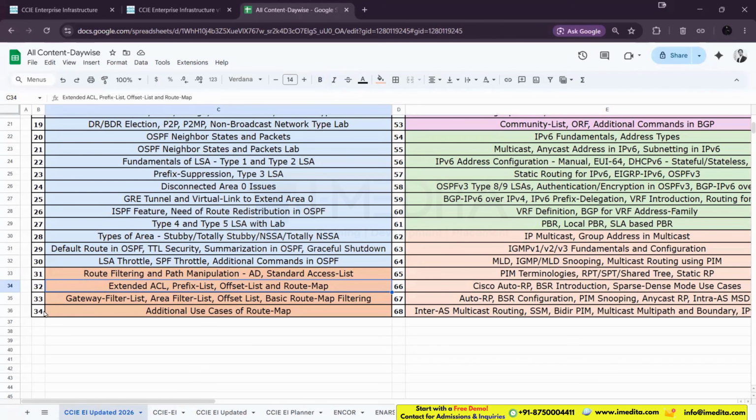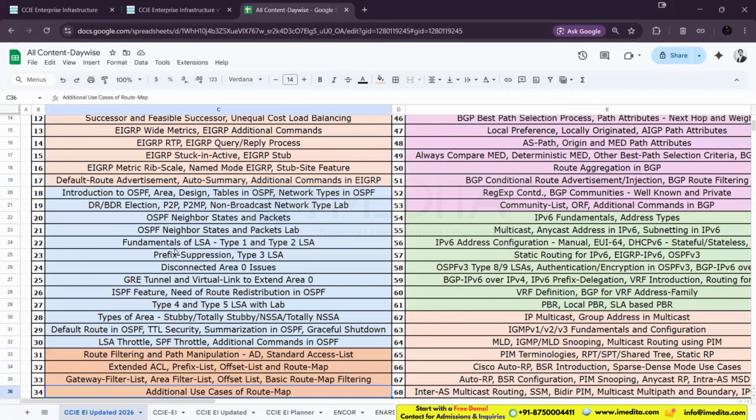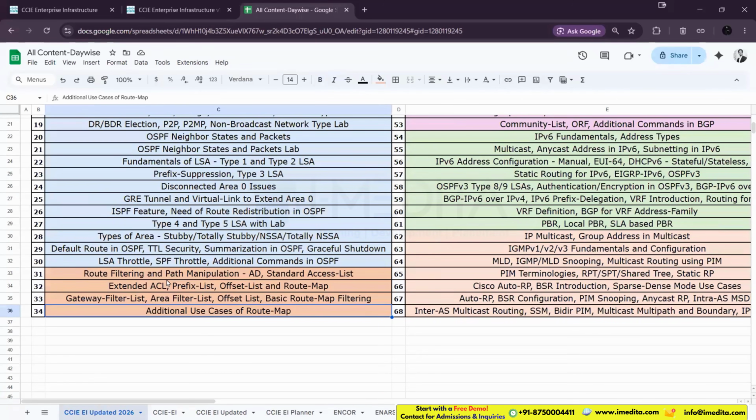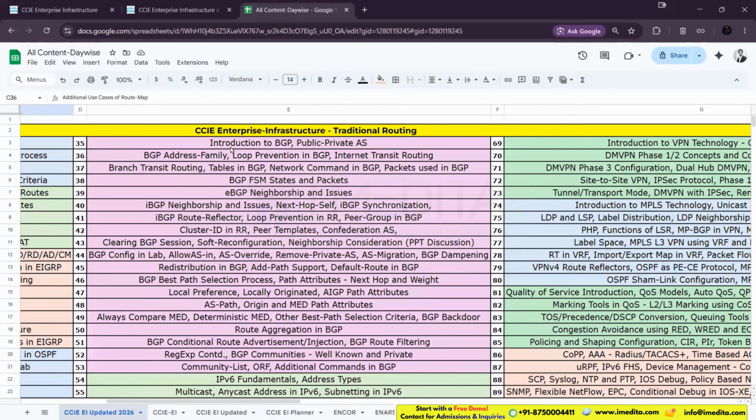So by the end of 34 classes, we will approximately end our IPv4 unicast routing: static routing, EIGRP, OSPF, and route filtering. So approximately 34 classes for this discussion. And then the Border Gateway Protocol, BGP, from 35 all the way to approximately 55, like approximately 20 classes.